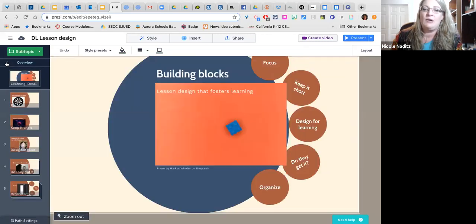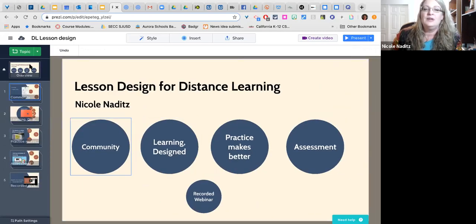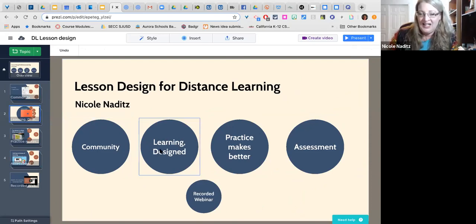So I'm using the back arrow to get to the beginning. Okay, there we go. So this front page has my kind of order of where we're going to go. And you can see on the side, community is a little stack. It's got additional content underneath it. Learning designed is another stack. There's more content underneath it. Practice makes better is a stack. An assessment is a stack.